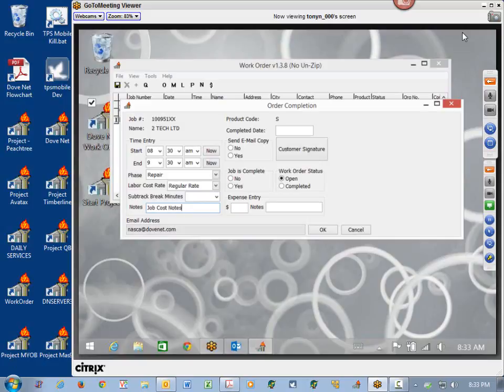Okay. Newly added is the capability of expenses. So I can come over here and say $10, and I can say parking. And you can see I'm moving very nicely between the stylus and the keyboard.